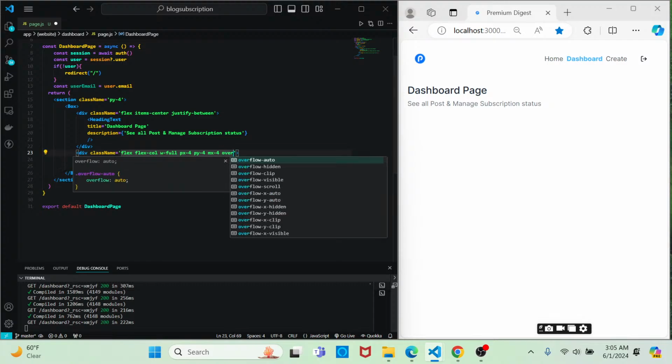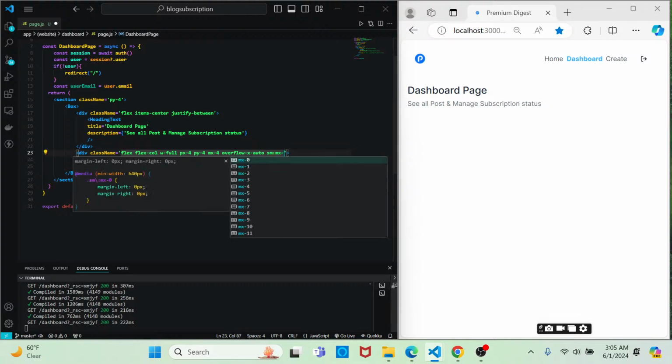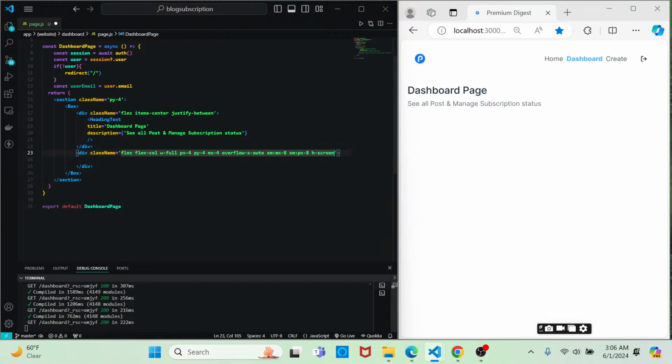We'll go margin of 4, overflow X will be set to auto, and on small we want the margin on the X axis to be set to 8. We want the padding on the X to be set to 8 as well. And let's just go ahead and set the height to screen. We'll click save, and we probably won't notice any changes just yet, but that's okay.